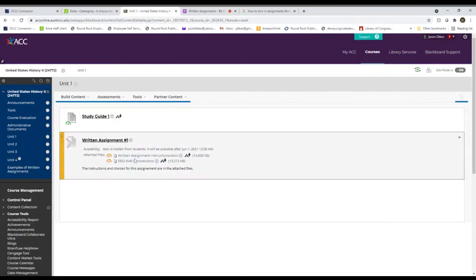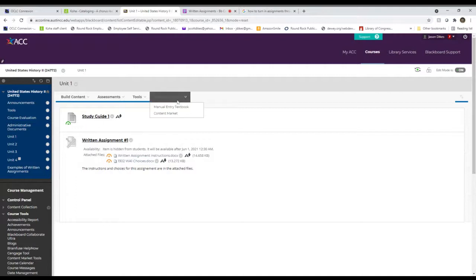So again, you can do all of them in 1 week if you want. But if you're doing the first one, it has to be done by a certain date. Second one has to be done by a certain date. Third one has to be done by a certain date. Those dates are listed in your syllabus. Okay. All right, so what are you supposed to do in this written assignment? Well, let's take a look.